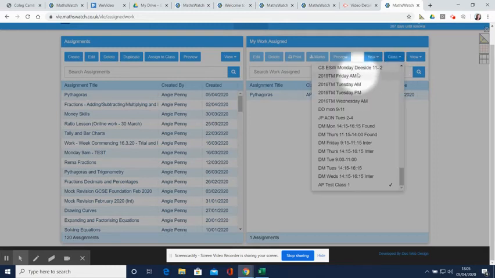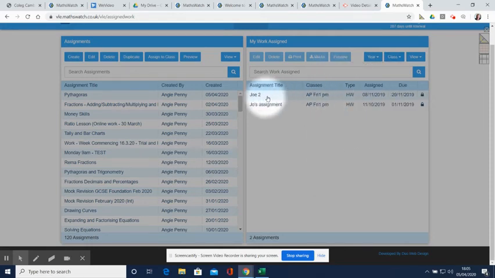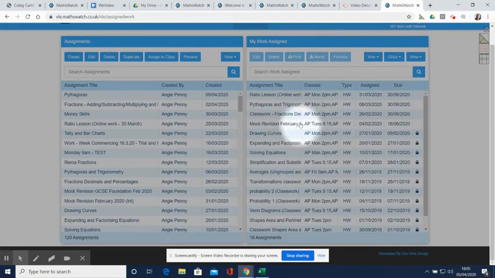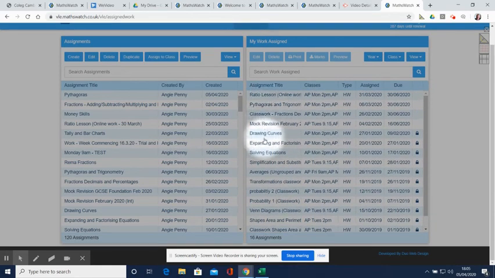If I click on another class of mine, say it's Friday at 1 p.m, there was a couple of assignments I created for Joe, who just needed a bit of extra help. Or maybe let's have a look at another class of mine, Tuesday, 2 p.m. As you can see, I assigned them lots of homeworks. I even used the assignments to enable them to do some revision for their mock in February.